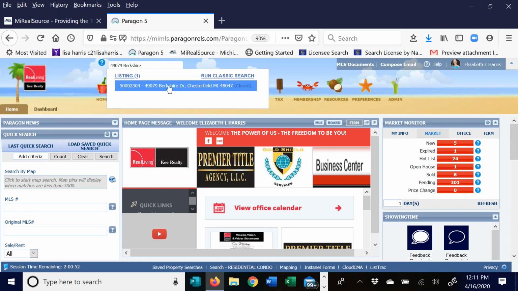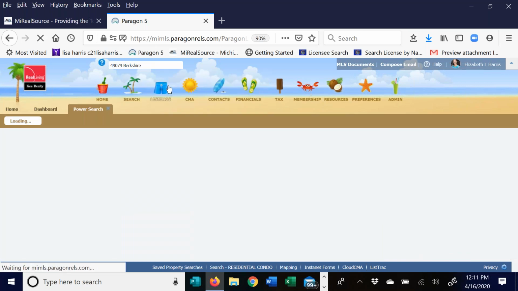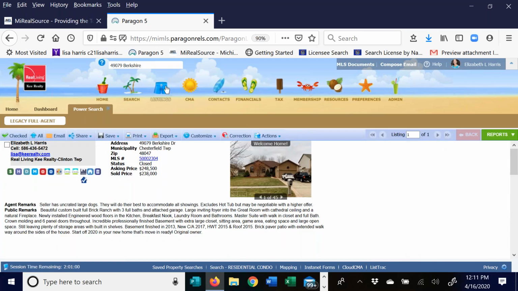So I'm going to pull this property in Chesterfield, and I'm going to open up my full agent report. If I'm going too fast or if I lose anyone, again, you can chat or put your hand up, and I'll try to make sure everyone follows along. So here's the listing. I'm in a legacy full agent report. And if you look on the left side of your screen, you have these quick action links.